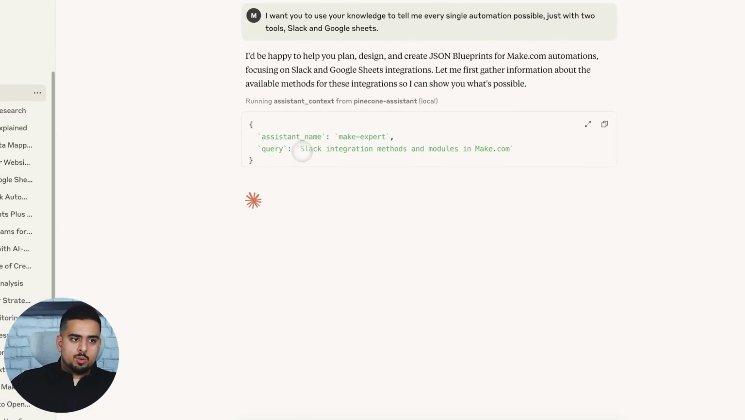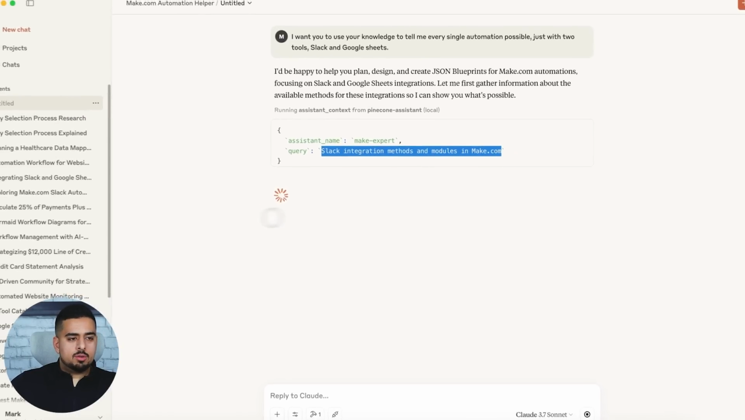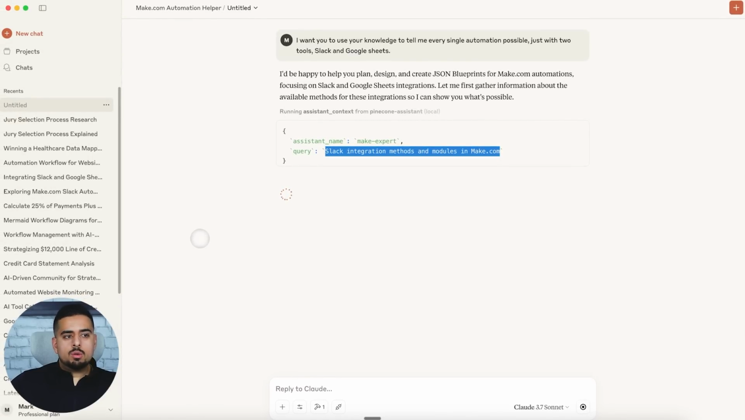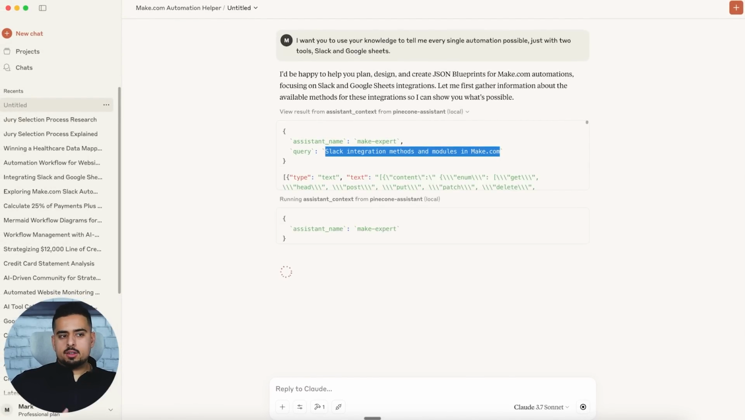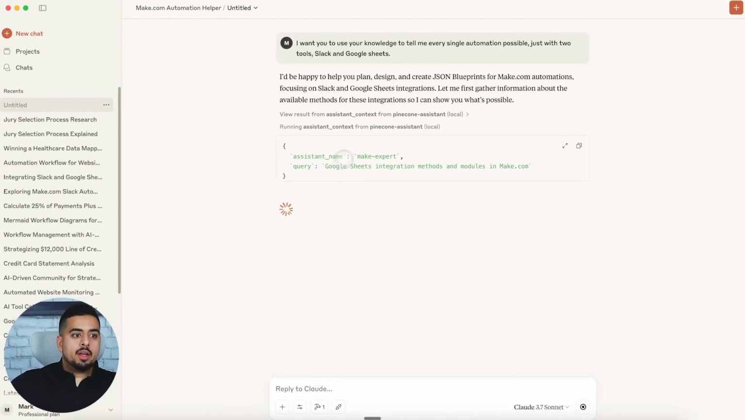And now it's looking for the query Slack integration methods and modules in make.com. I didn't remember the Google Sheets one, but let's see what we get so far. We can always correct it and say, you know what, gather the whole thing. And anyway, okay, it did actually gather it.